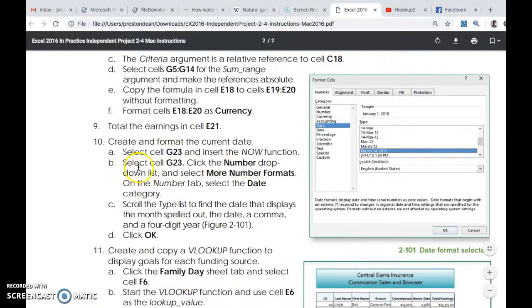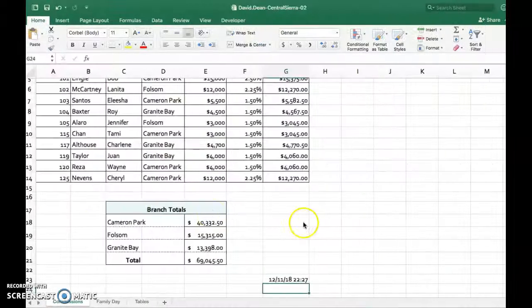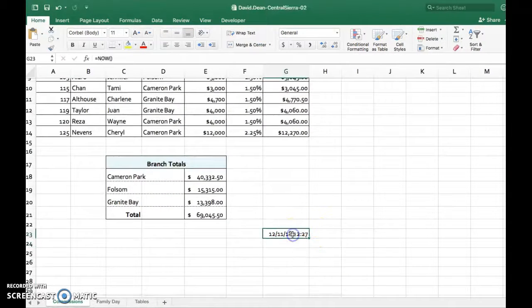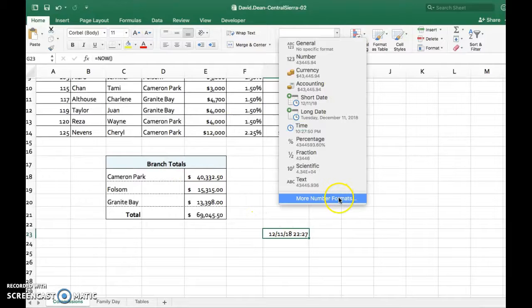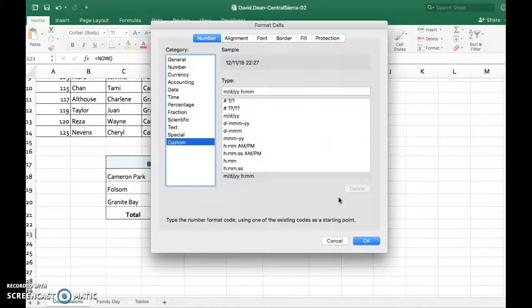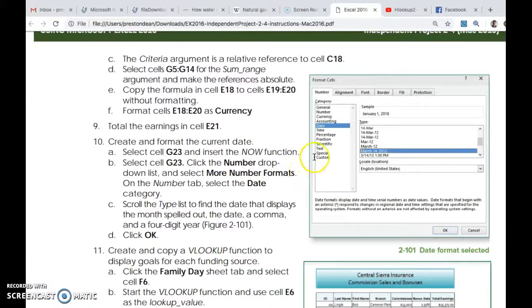Select G23. Click the number drop-down list and select more number formats. So just follow me. Click this. We're going up here, more number formats. We're going to go to date.